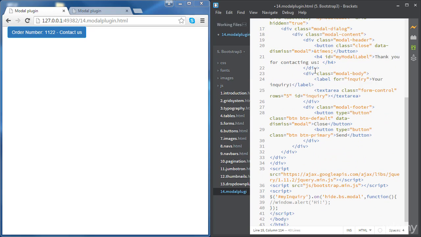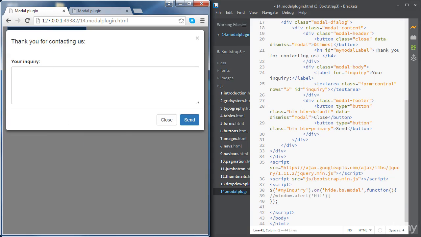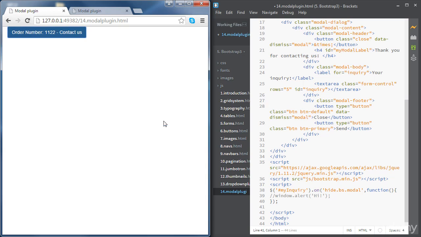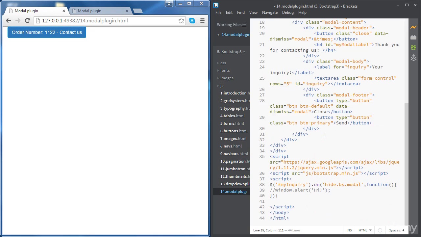Now we can write some code so that when we open the modal, the header is changed. Rather than this text, we want to see "Order number" followed by the order number stored in the button, which is 1122. So let's go ahead and do that.